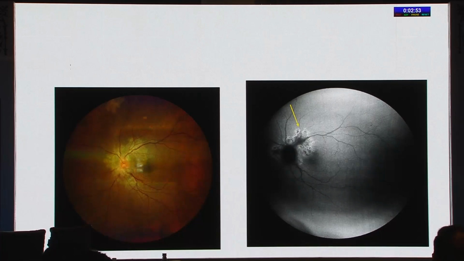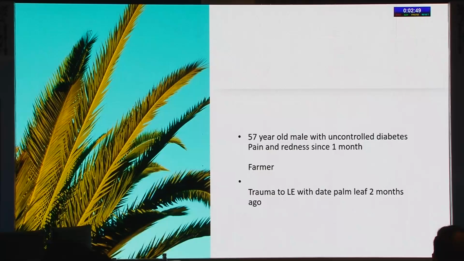Again, if you see, the borders are hyperreflective, which means the disease is pretty much active. And this is a farmer who came to us with a trauma to the left eye with a date palm leaf while he was riding his tractor.